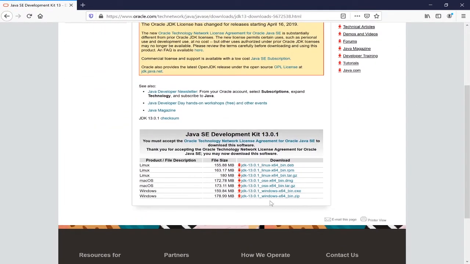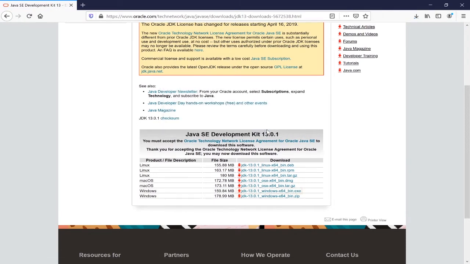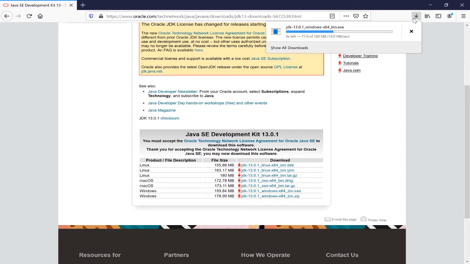Now, depending on your operating system, you'll go ahead and pick one of these here. I'm going to go ahead and choose the Windows executable. And once this executable is finished downloading, we go ahead and launch it.